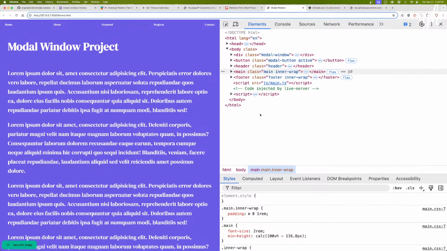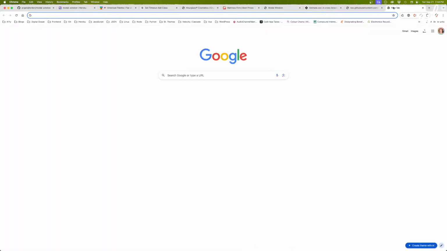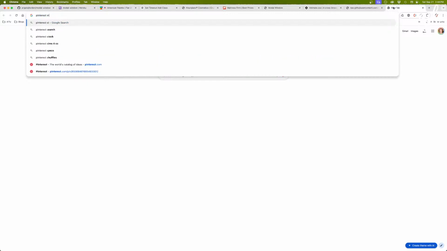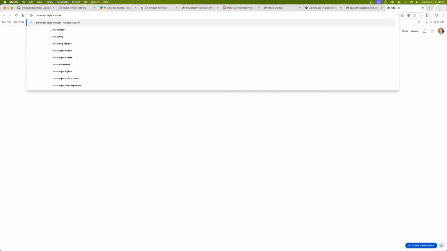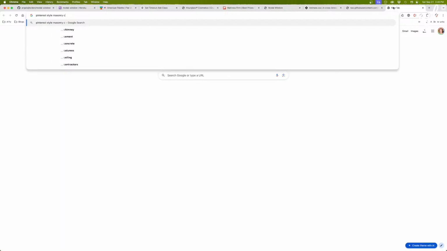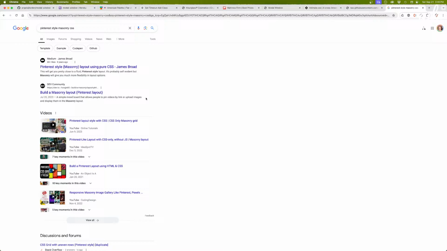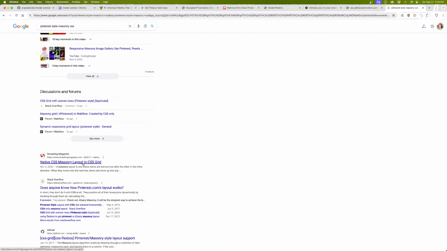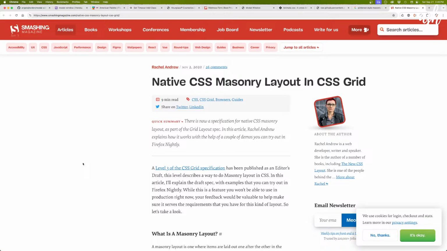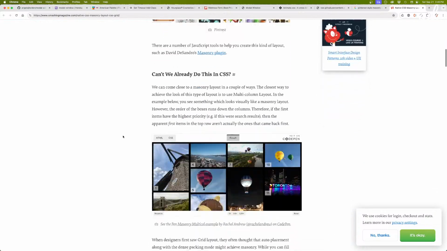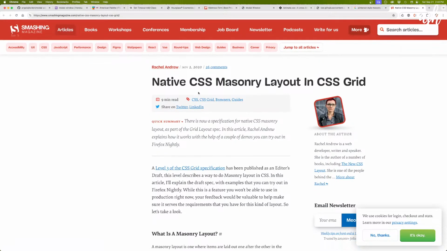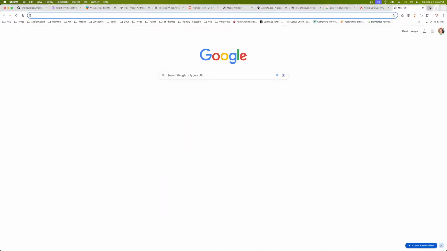So tomorrow for the stream, I have something that I think we can definitely do in one day. Let me pull it up here. Pinterest style masonry CSS. Smashing Magazine, November 2020. I want to follow this tutorial and do a native CSS masonry layout in CSS Grid, also known as the Pinterest layout.